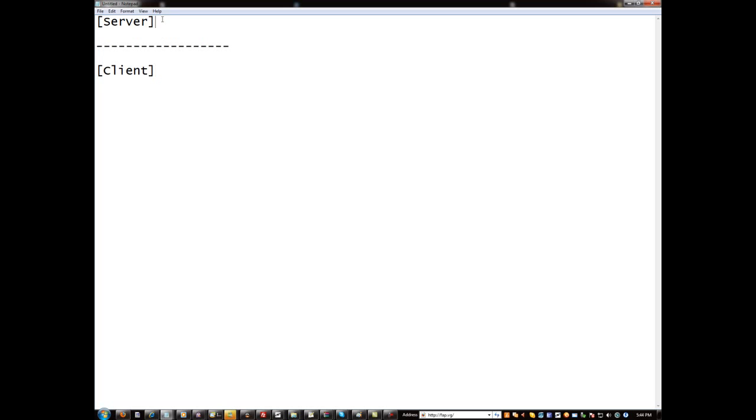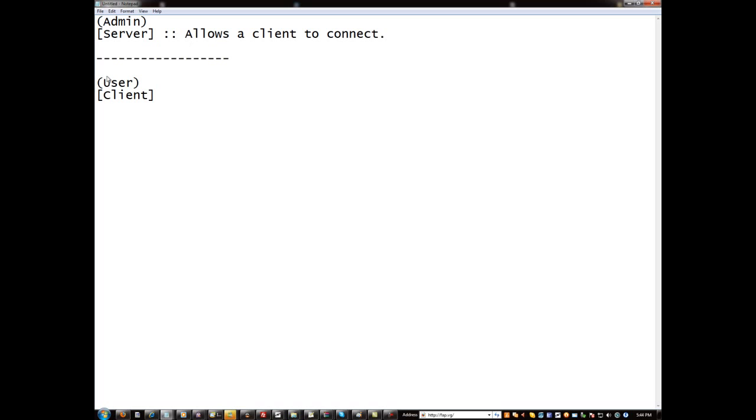Okay, so you have your server, and every time that you have a server, you have an admin, okay? And every time that you have a client, you have a user, okay? So you make a server, and a server allows a client to connect. And a client connects to a server. Plus reads, writes data to/from server.